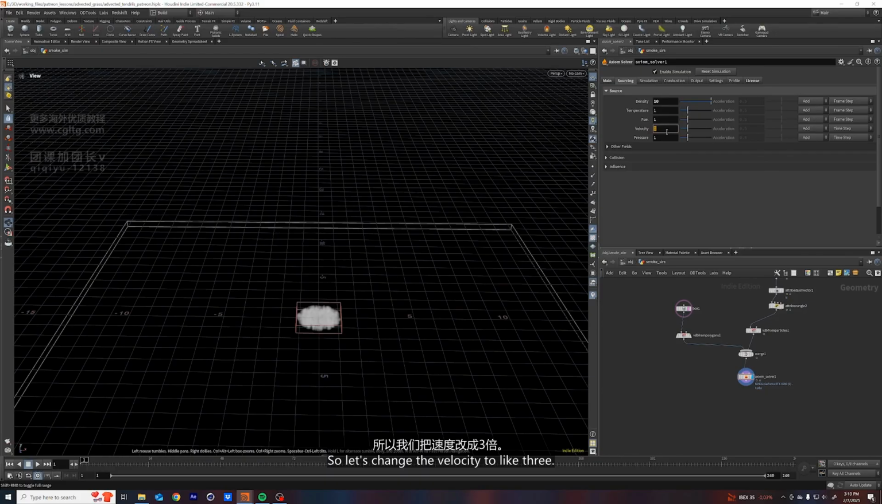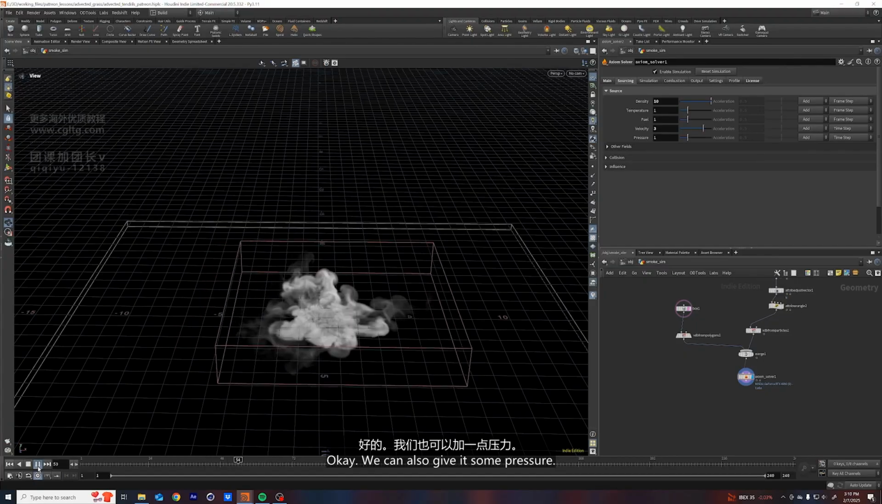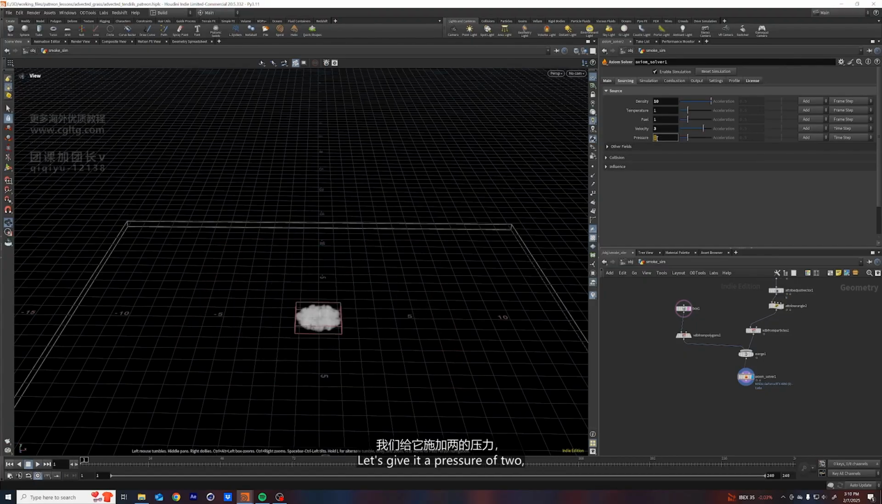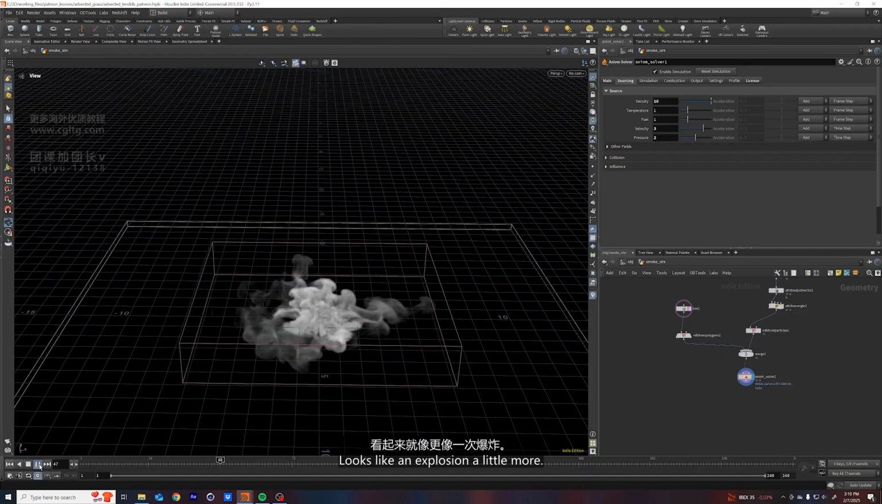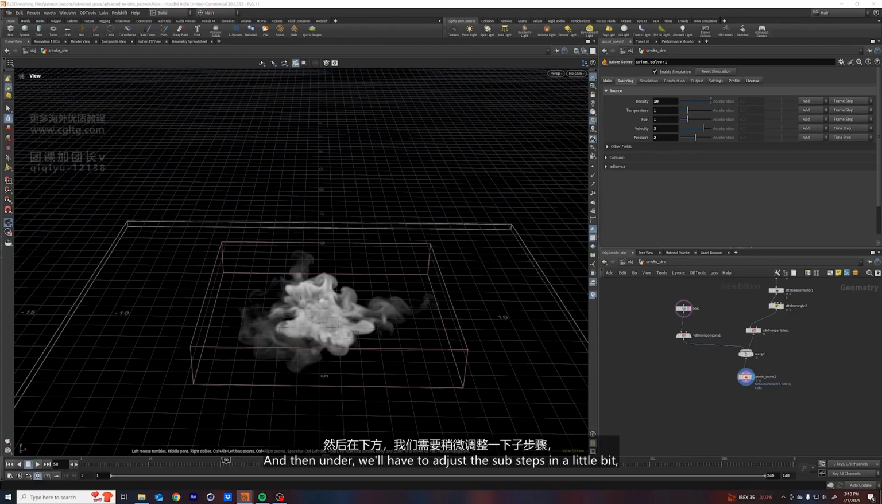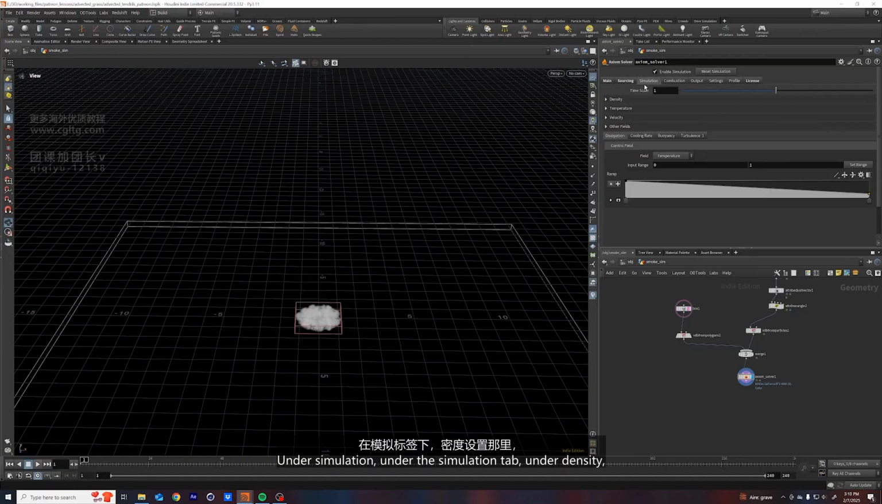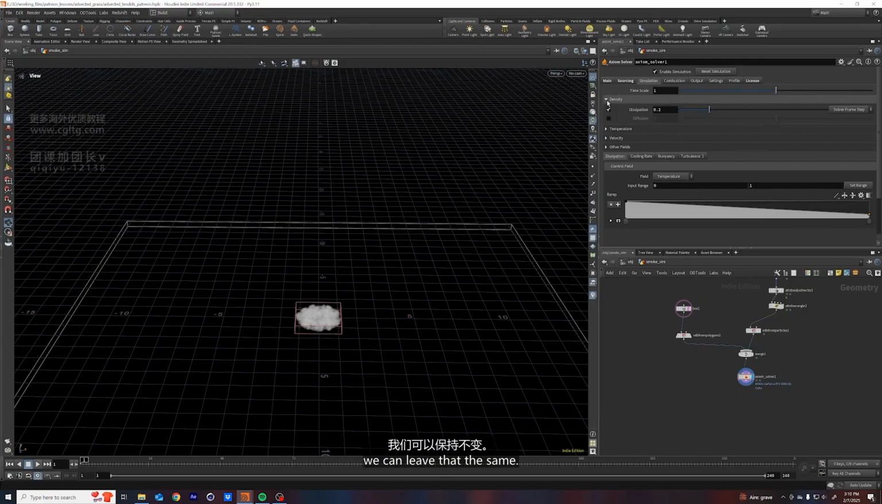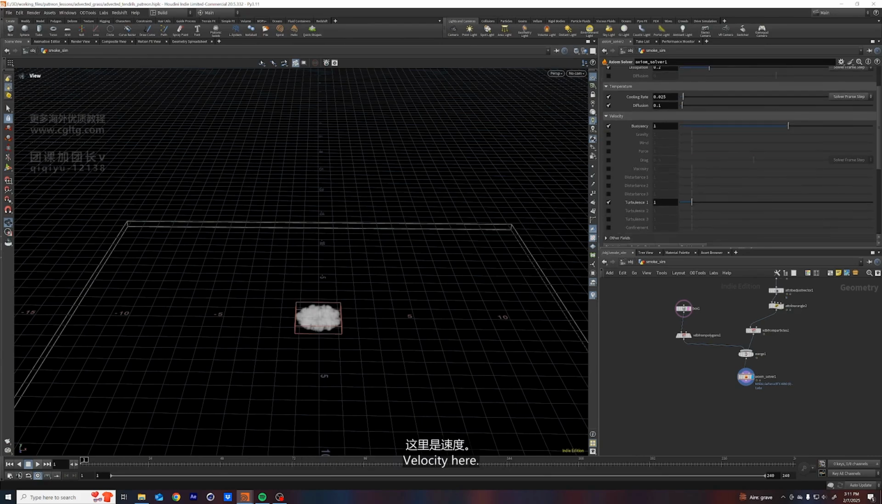So let's change the velocity to like 3. So it's like a lot higher. So now, look at that. Shoots out faster and farther. Okay? We can also give it some pressure. Let's give it a pressure of 2, which makes it bulge out more. It's almost like an explosion a little more. And then we'll have to adjust the sub-steps in a little bit, but for now, let's leave that alone. Under the simulation tab, under density, we can leave that the same. Temperature, I think we can leave that the same. Velocity here, let's change a few things.